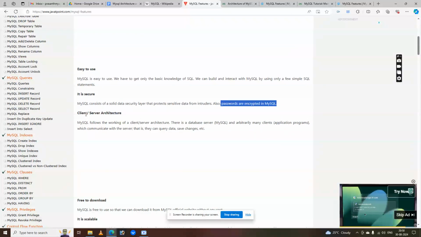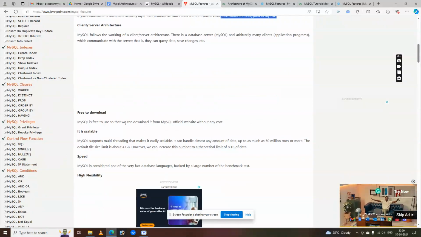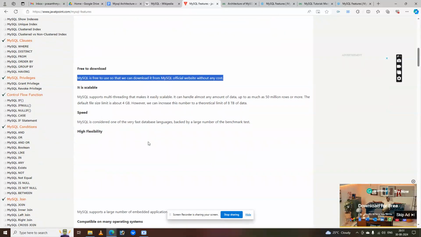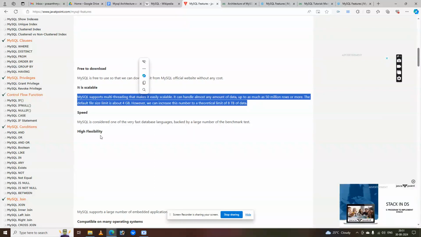It is a client-server architecture. We just need to send a request from the client, then we can get the data from the server layer. You can do all the modifications using this client-server architecture. It's free to download, as I already mentioned, so that is one of the features. It is very scalable. Multi-threading is available in MySQL, so performance will be faster.